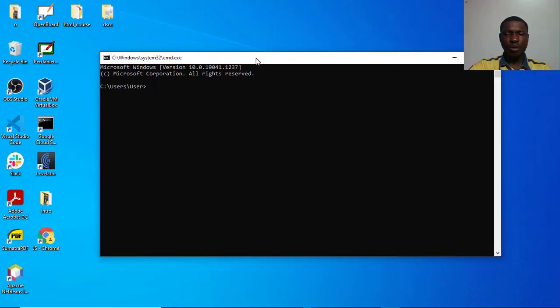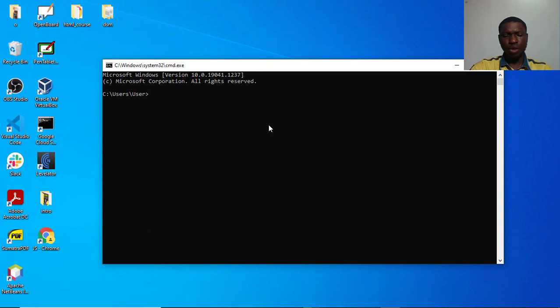I have opened my CMD and I'm going to be typing some commands. If you're not aware of these commands I'll be using in CMD, don't panic. You can easily do the same on your desktop. If you want to learn more about the CMD, click the link in the description, or the link would be above this video. You can click it to learn about the CMD commands which I'll be using here.